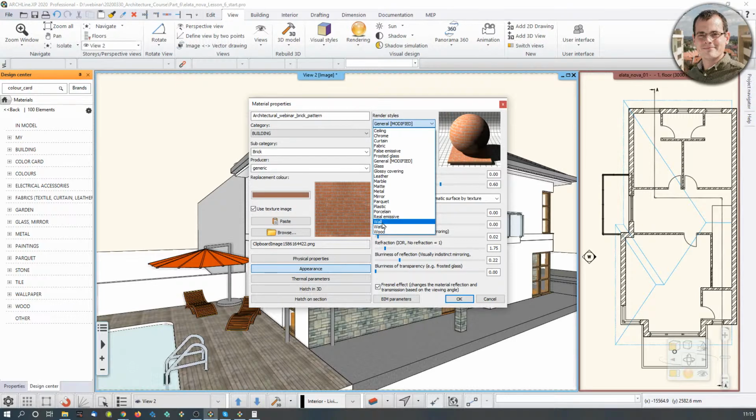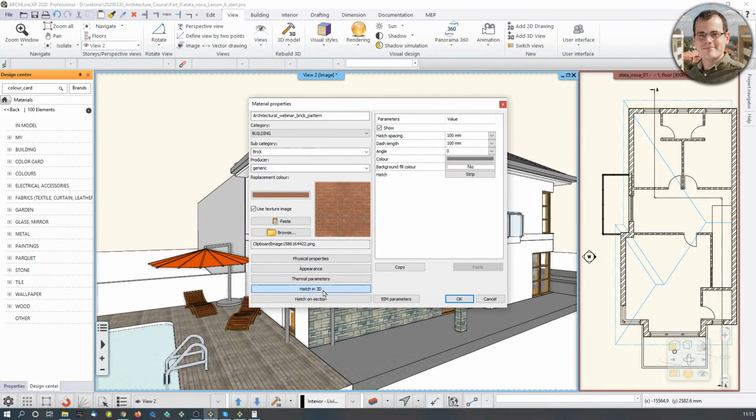So I'm just going to say this is a wall, and I see that it updates much better in sunlight. It looks much more realistic. A quick reminder: Hatch in 3D means, you guessed it, how the hatch is going to look on a 3D surface. So if we make an elevation plan, that's what governs how it looks. Hatch on section will show you how the material should look on a section, but for now we are not going to change them.